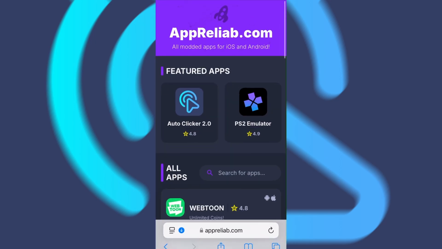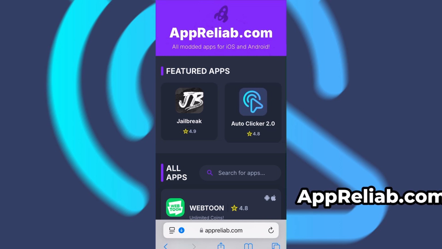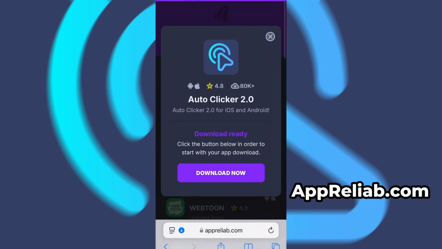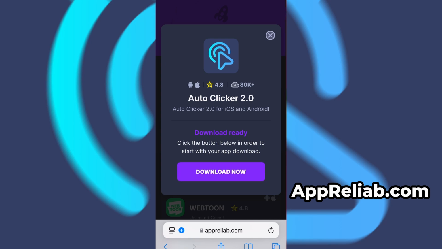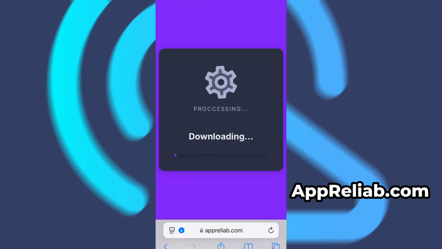Open your browser and go to aprilab.com. This is a reliable platform that offers various modded and helpful tools. Use the search bar to look up AutoClicker and select it from the list of results. You'll be taken to a detailed page with info like download stats and user reviews. Just hit the Download Now button and the download process will begin. The download usually only takes a few moments.